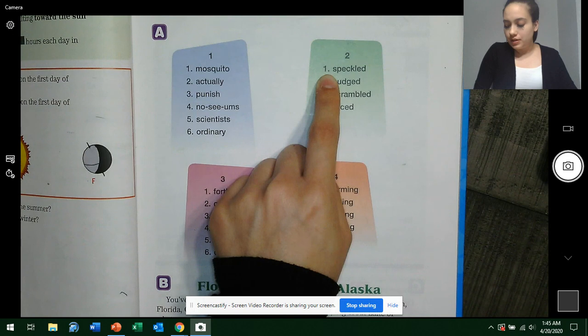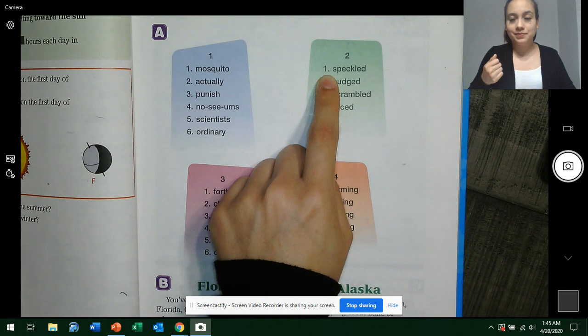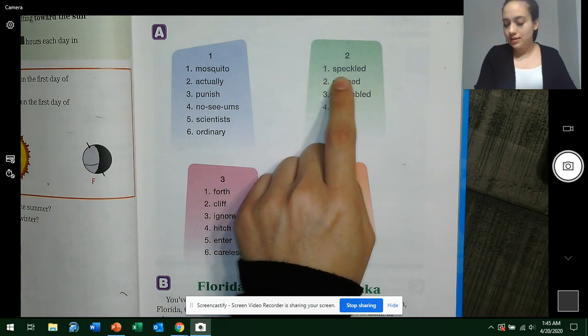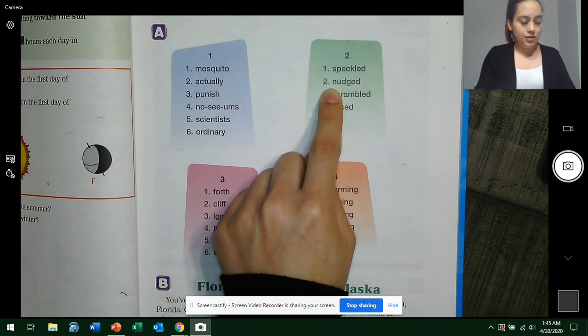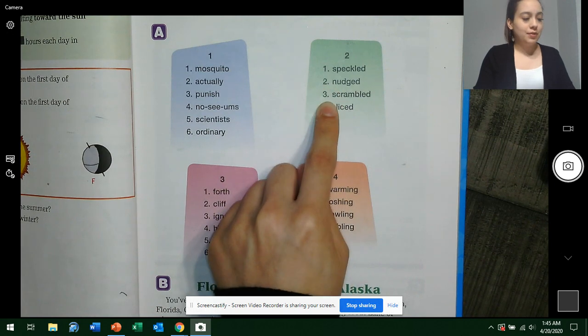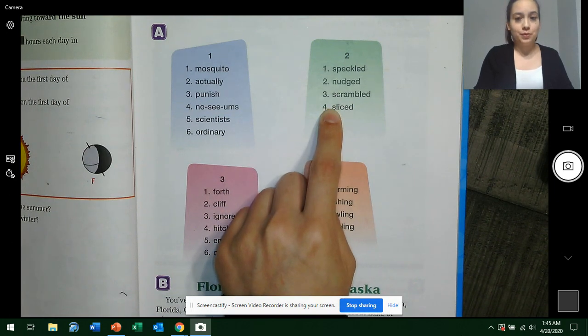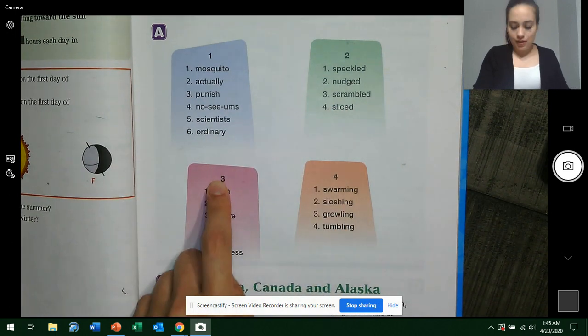Column 2, fingers on word 1. Listen, all these words end with the letters ED. Word 1, what word? Get ready. Yes, speckled. Things that have small spots are speckled. Everybody, what do we call a chicken that has small spots? Get ready. Yes, a speckled chicken. Word 2. What word? Nudged. Word 3. What word? Scrambled. Word 4. What word? Sliced. Awesome.